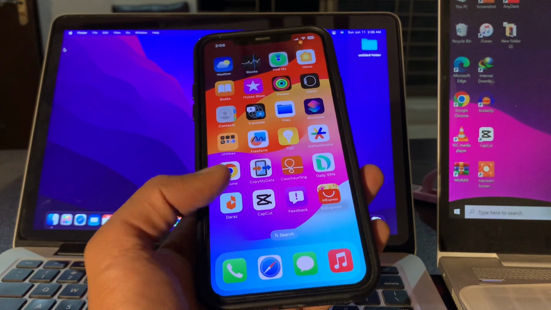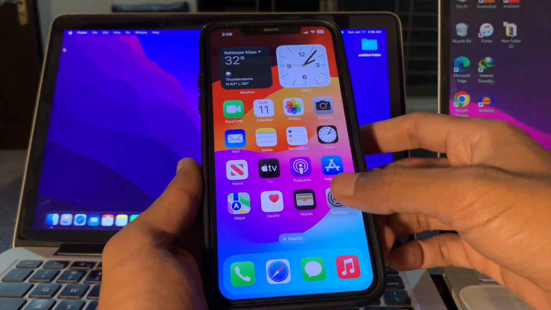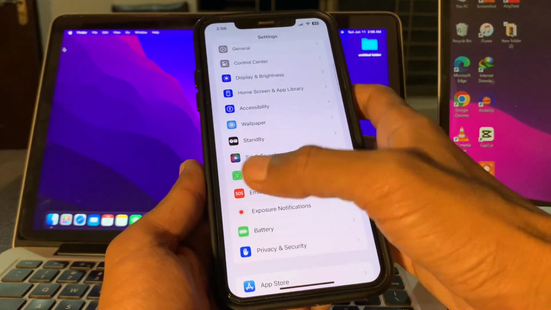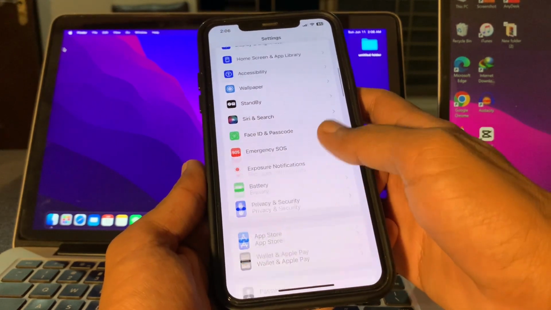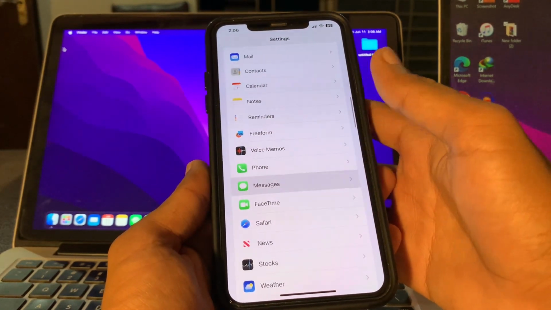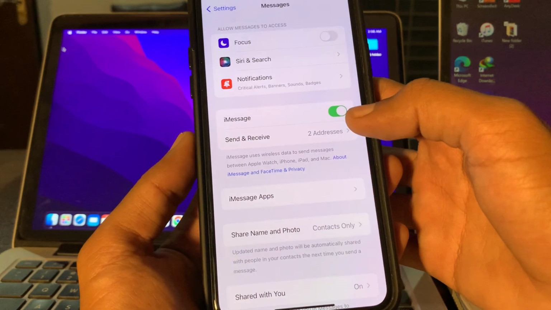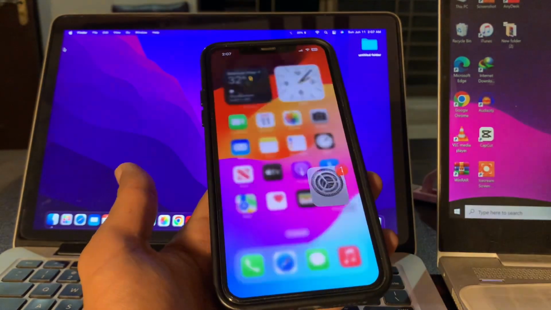Ensure that your iMessage is turned on. Go to settings, scroll down, find the Messages app, click on it and make sure that iMessage is turned on. Move on to the next step.